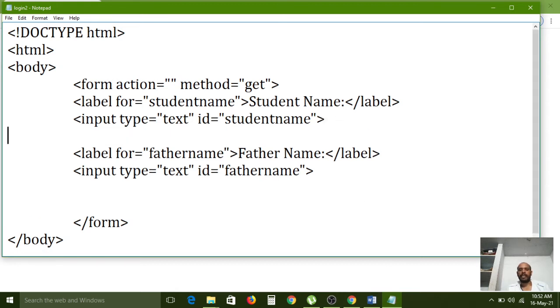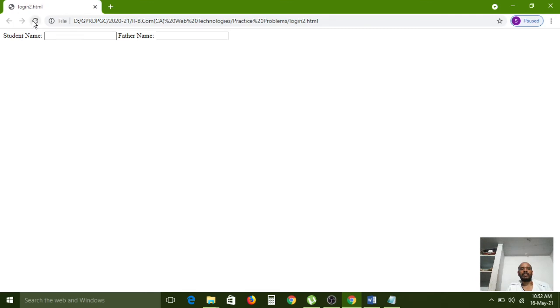So for that I am using the BR tag. That's why actually, what is the BR tag functionality? It breaks the line. It breaks the line. Now I am refreshing this one. All of you carefully observe. The next line, father name is coming to the next line now. So that is the process of this one.